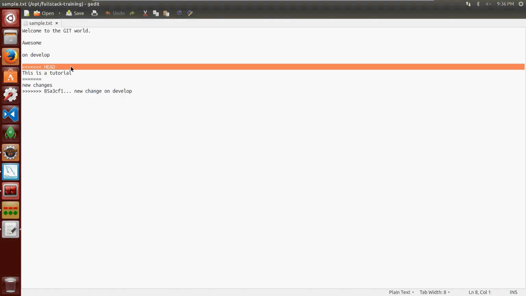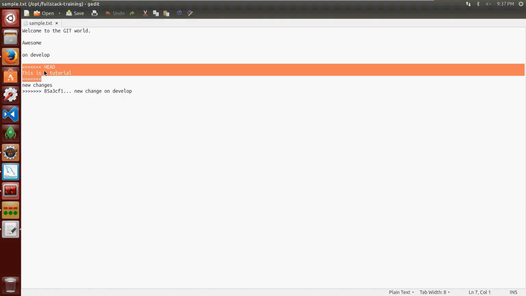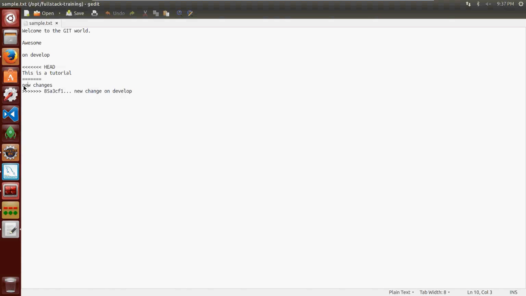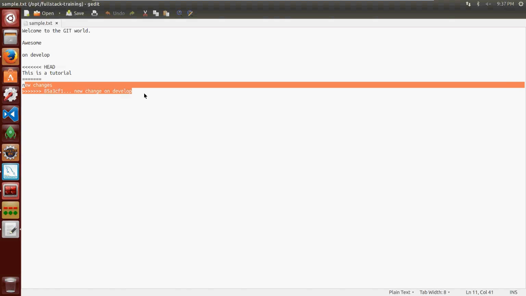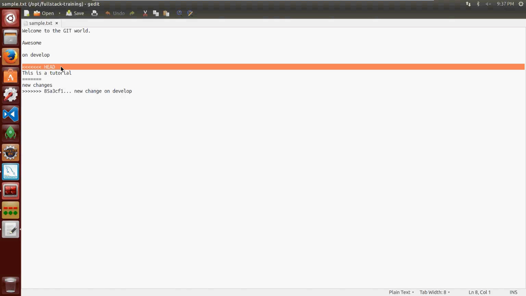Now, whenever you get conflicts on any file, these lines will appear, HEAD and these lines. That means these lines are coming from HEAD. HEAD means remote. So these are the changes coming from the remote, and this change is coming from my local develop branch. Whenever these kinds of conflicts happen, as a developer, we need to go and see which code is right to keep and which is not.